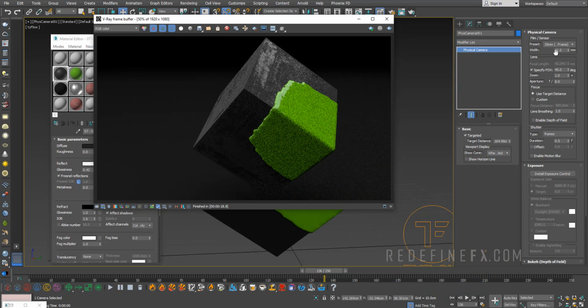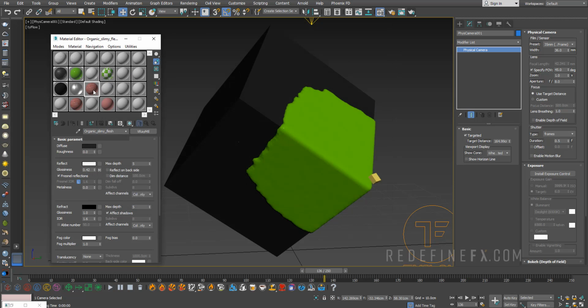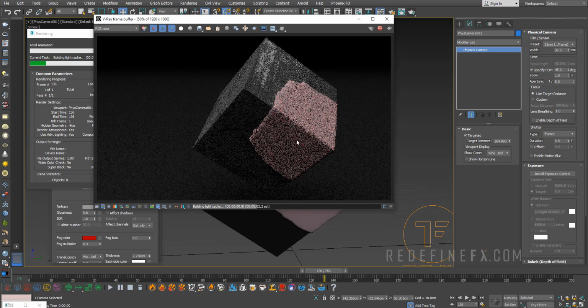You can of course play with the tyMesher settings. You can play with the material here. So I have some organic materials that I was playing with sort of to make it look like skin or something like that.